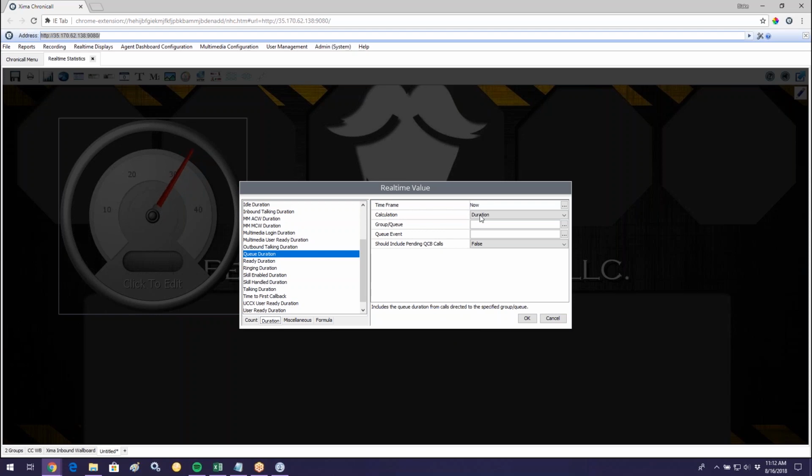We now get to choose that calculation, which is our duration, right? So right now, if I just leave it at duration, it's just going to show me kind of a total of everyone in queue right now, how long people have been in queue, total. But I like to see max or average. That's kind of what I prefer to see. Max shows me, hey, what's the longest call in queue at this moment?